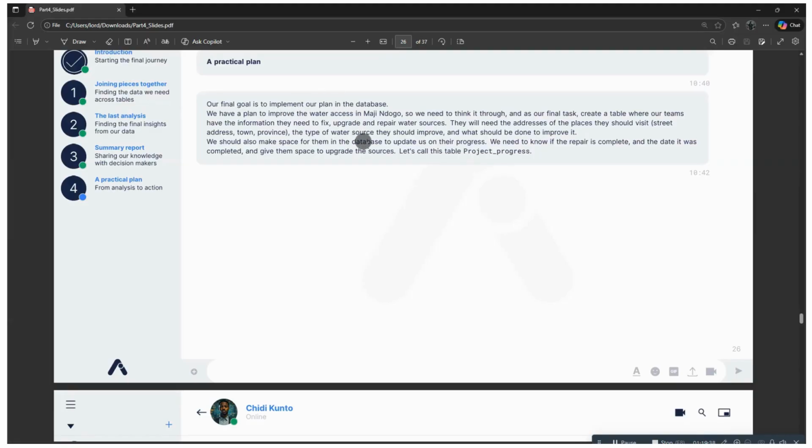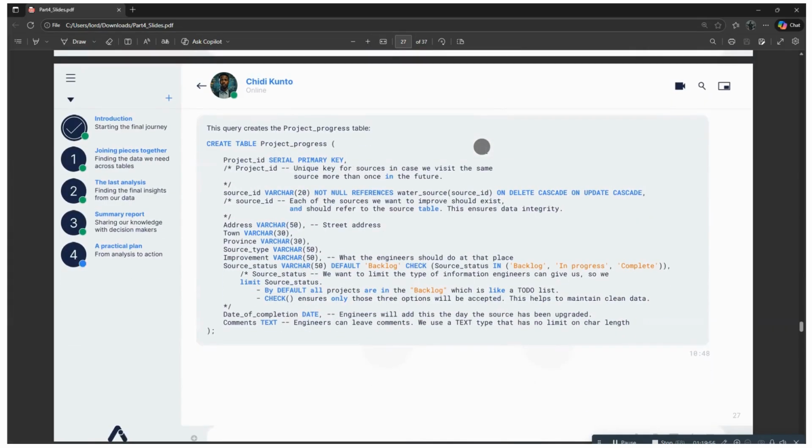We should also make space for them in the database to update us on their progress. We need to know if the repair is complete and the date it was completed, and give them space to upgrade the sources. Let's call this project progress. Okay. This query creates the project progress table. So we have CREATE TABLE project_progress: ID, source ID, address, street, town, improvement, source status.